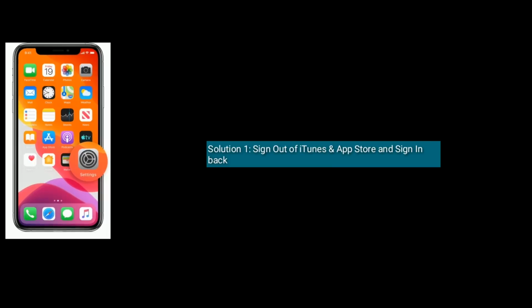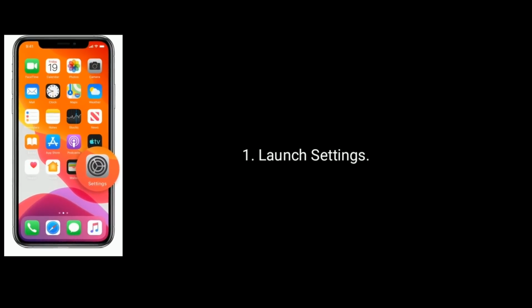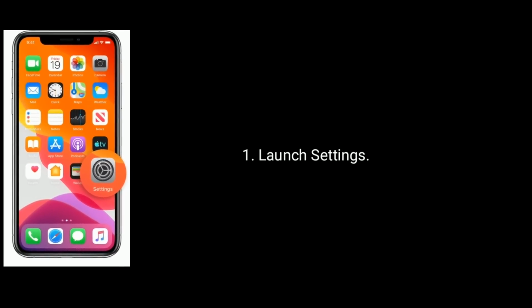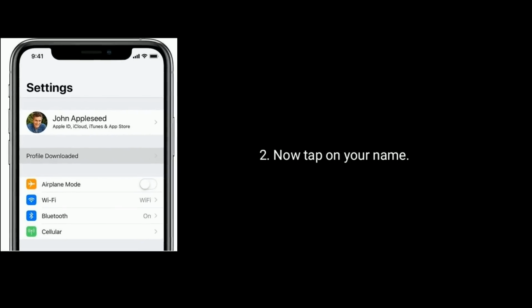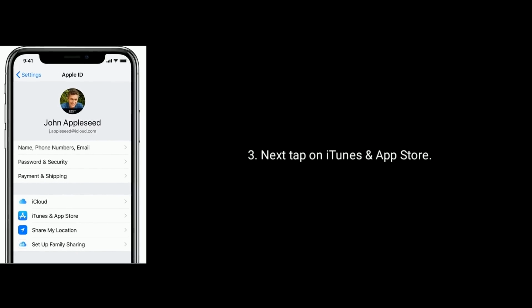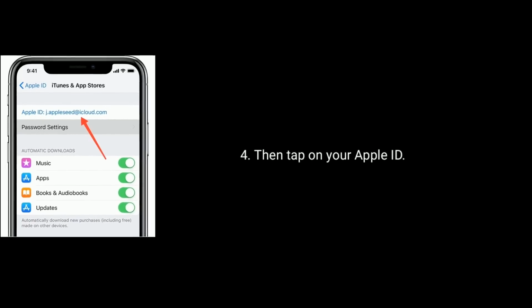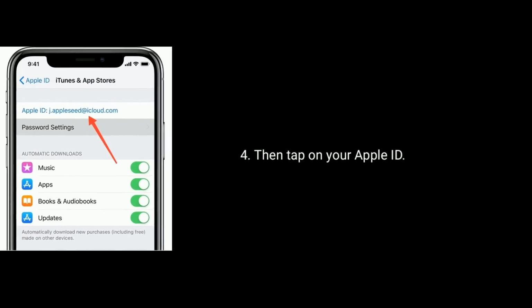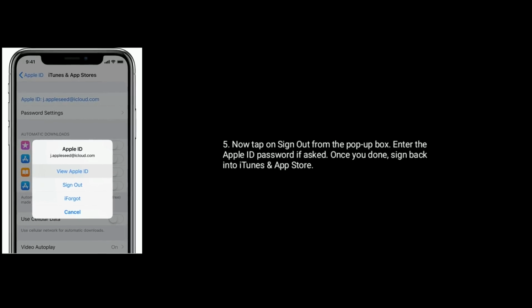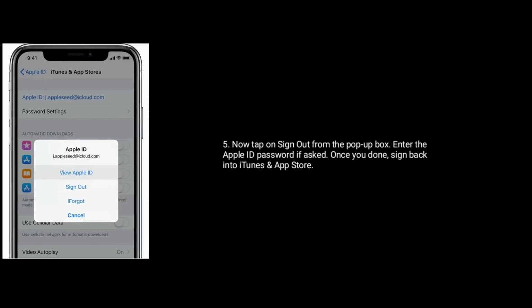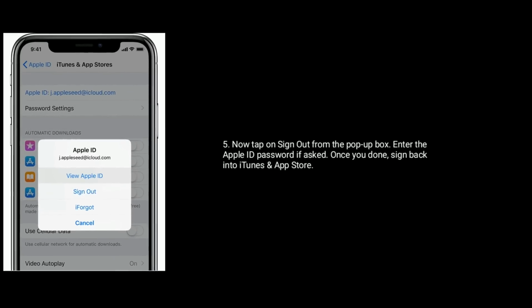Solution 1 is sign out of iTunes and App Store and sign back in. To do this, launch the Settings app. Now tap on your name. Next, tap on iTunes and App Store. Then tap on your Apple ID. Now tap on Sign Out from the pop-up box. Then enter the Apple ID password if asked. Once you're done, sign back into iTunes and App Store.